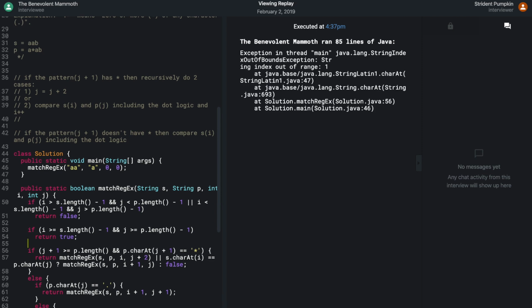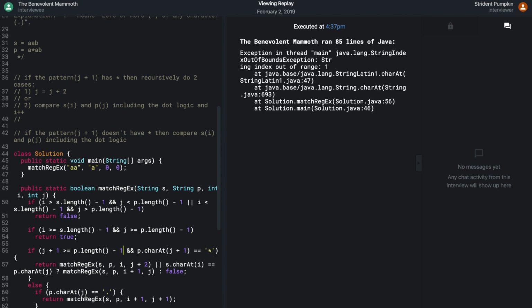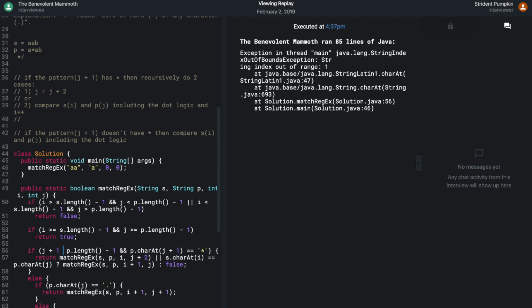Still, line 56. So if j plus 1 should be less than p dot length. Oh, right, wait. Yeah, p dot length minus 1. Or this. Wait, one second, hold on. So if j plus 1 is greater. Oh yeah, sorry. Yeah, makes sense. I don't know why I did that, but yeah.